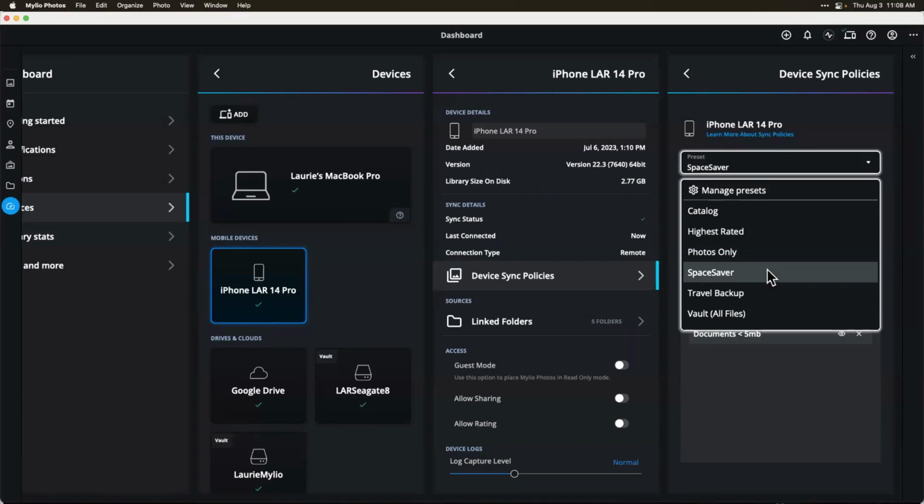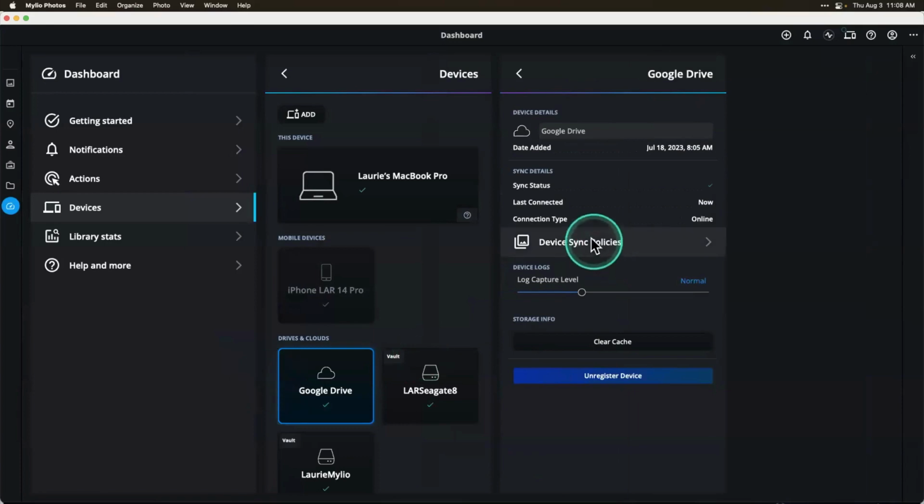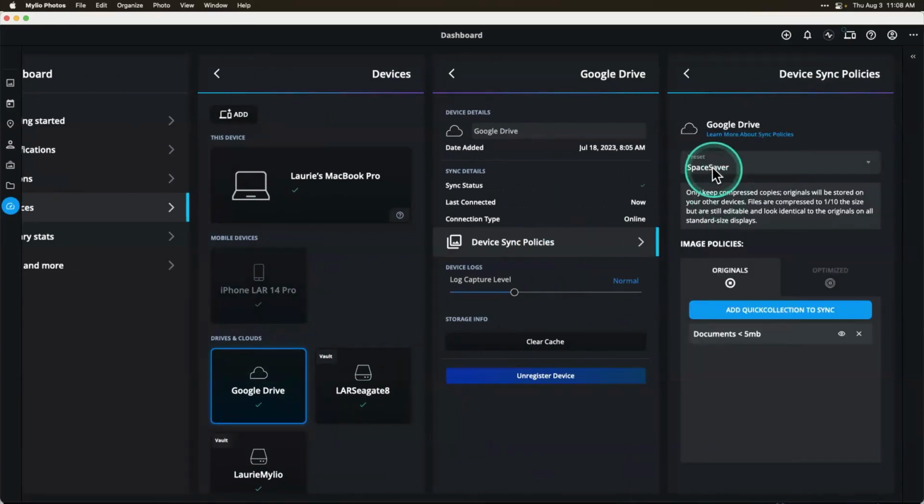Right now, I've got almost 60,000 images in my Mylio photo library, and I can see each and every one of them on my iPhone. It's fantastic. I love it. I could never do this before. That's a really nice feature. I've got Google Drive set up, and I also have it set up for Space Saver.